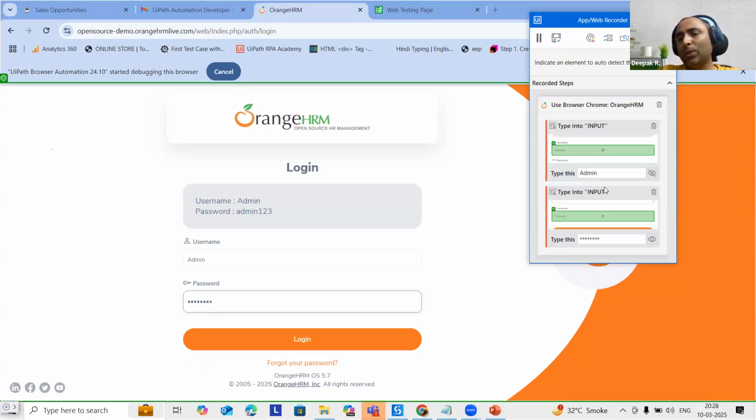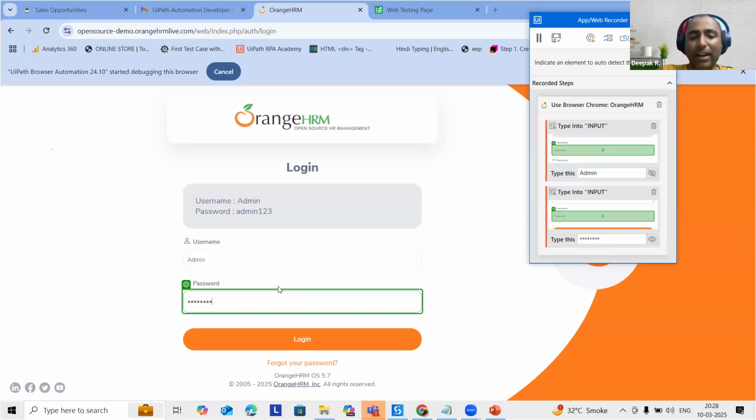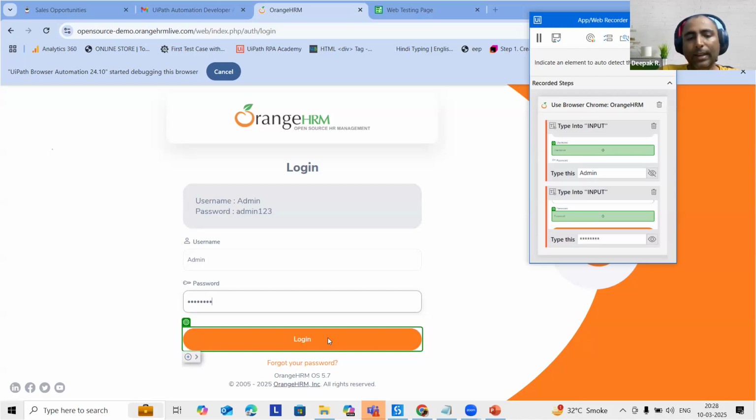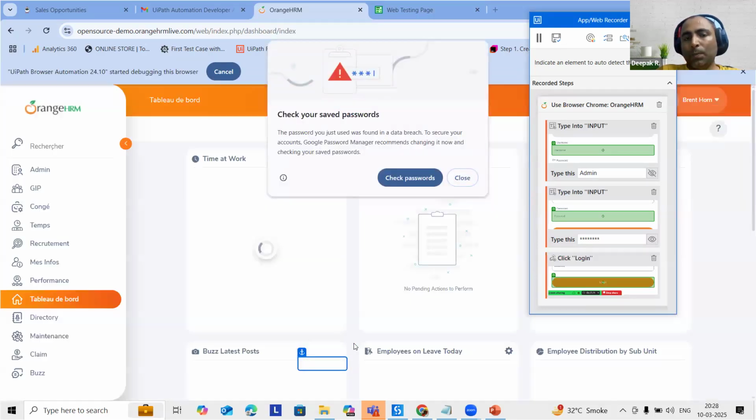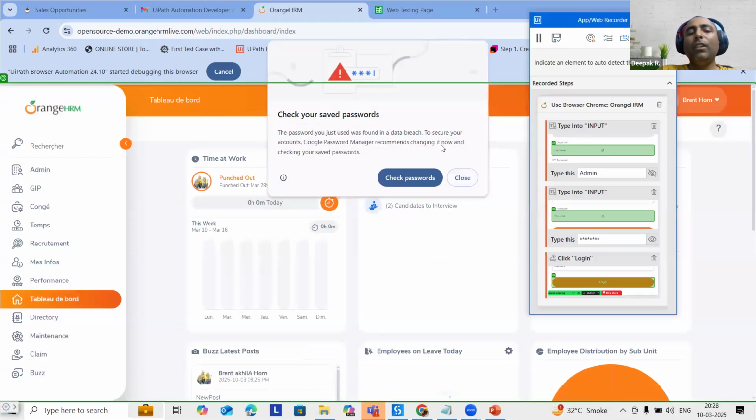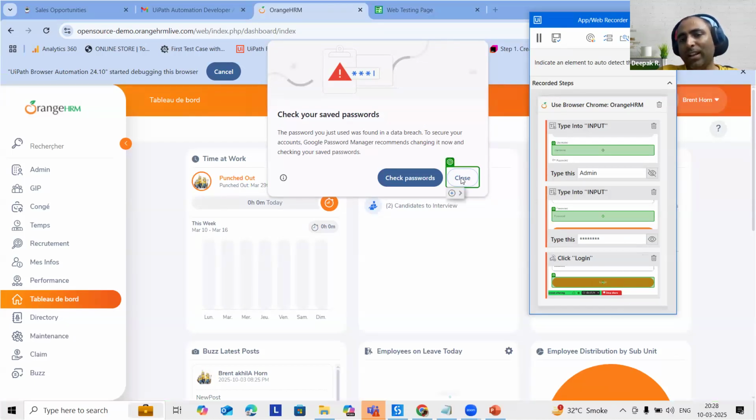So second step also get added, which you can see, the steps or the password, is it right or wrong? And finally, at the end, I wanted to click on login page. So based on the entry, it will enter into the page. That action also get recorded and I will click on close.